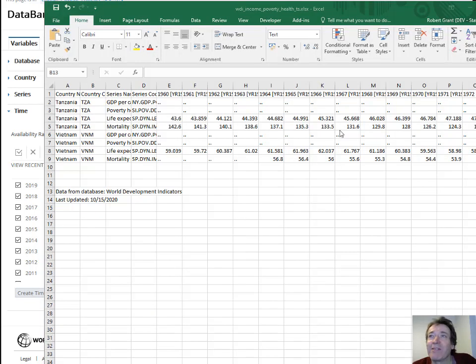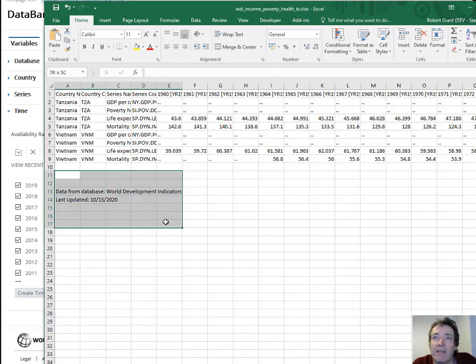Okay, so I've saved it as WDI Income Poverty Health TS, just for time series, because we're going to do cross-section later, but this is time series data. So I need to delete this stuff because that will confuse the system.